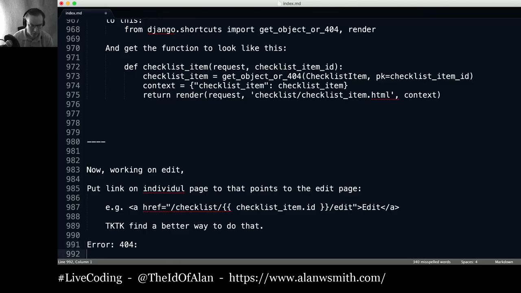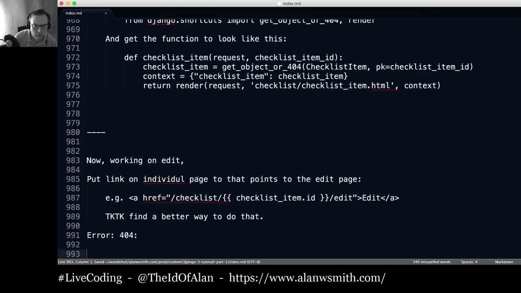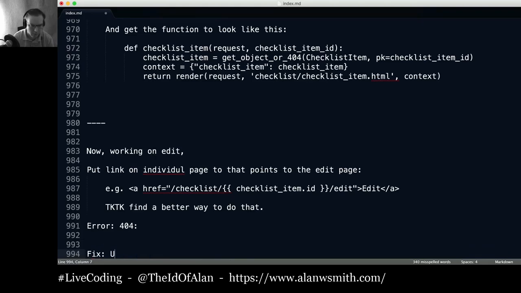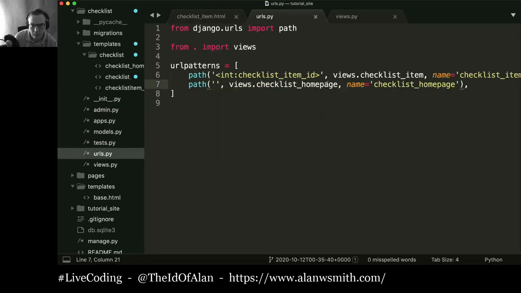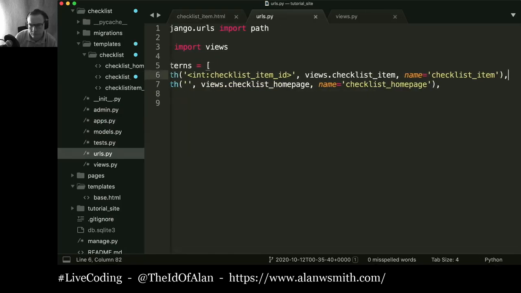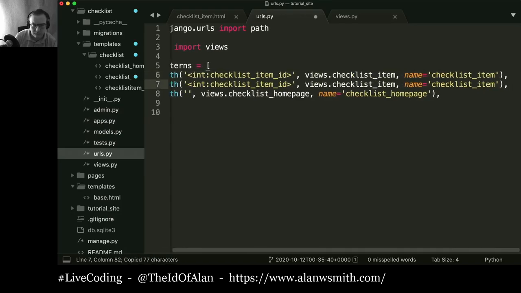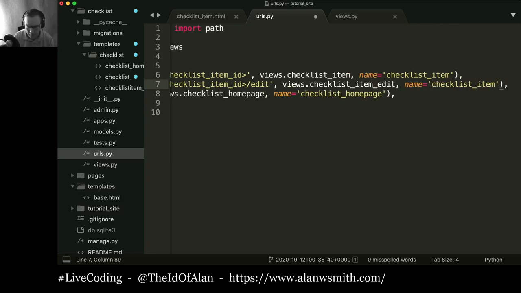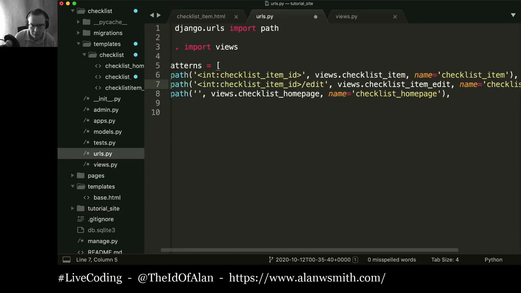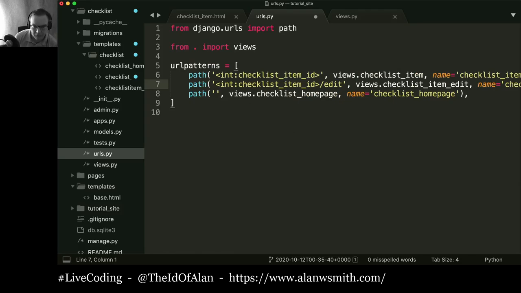Error 404. So update URL fix. Update URLs, right? We're getting used to this kind of pattern. Yeah, I have a really distinct feeling that this is going to be a lot of extra work compared to using a generic view, but I want to walk through it. Because doing the generic view just kind of popped it right up. It was awesome.